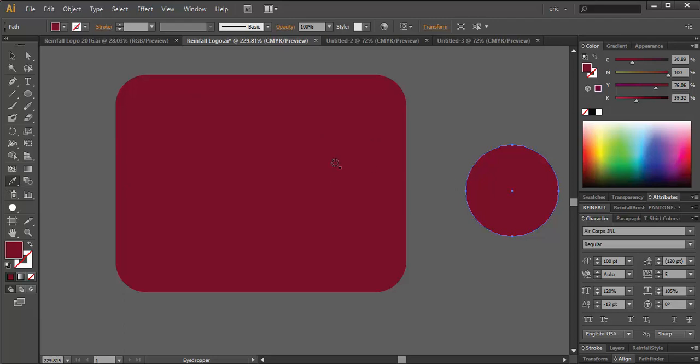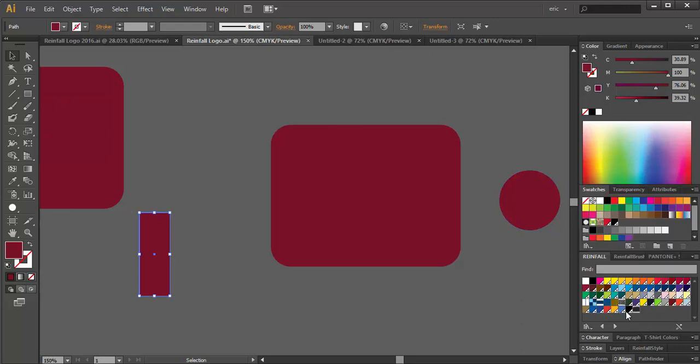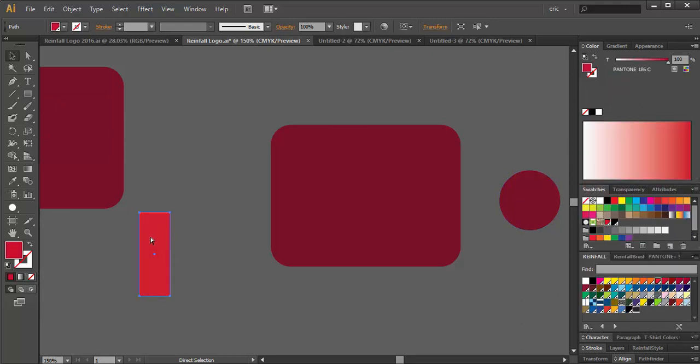Blend tool, that's if you have multiple colors. Let's see if I can do it really quick. I'll go more in depth on that another time. So here, I have my own swatch palette, which has all my stock colors for Rainfall.